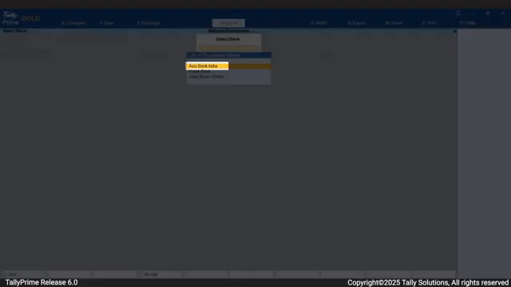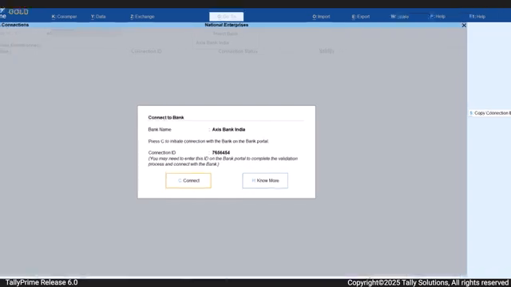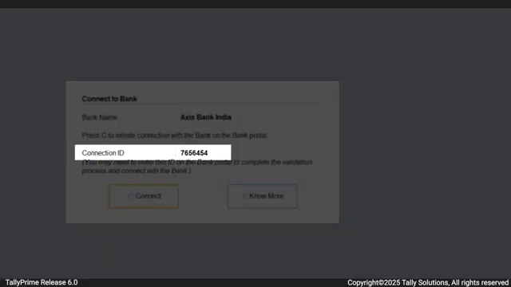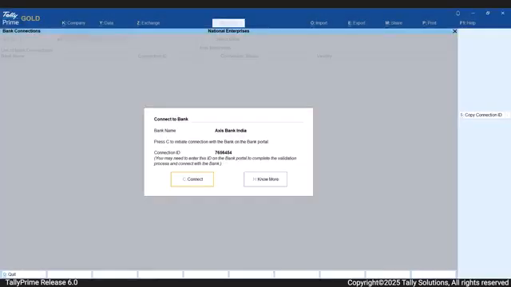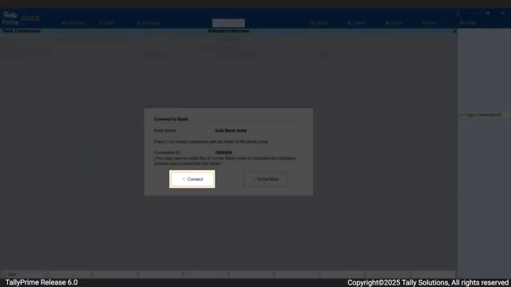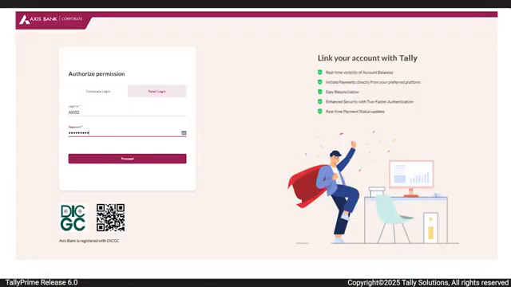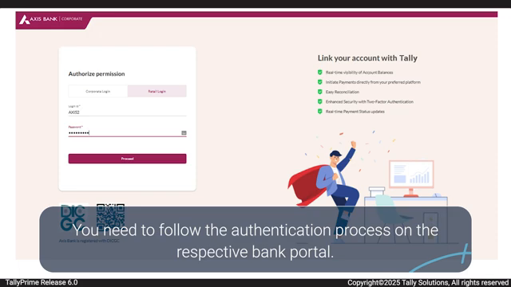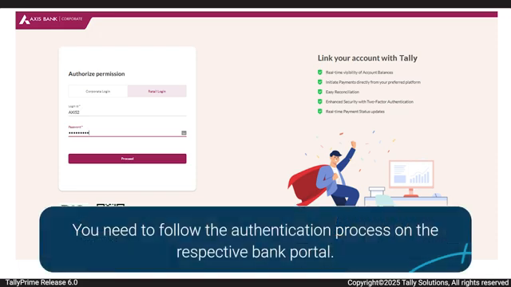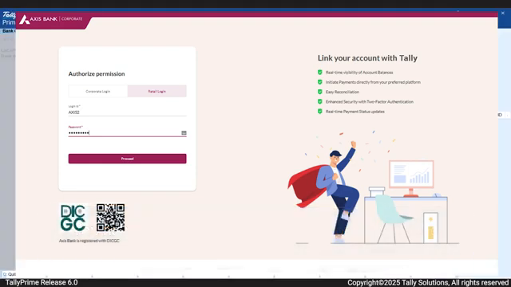Select the relevant bank. You can see that a connection ID gets generated. Press C to connect and you will be redirected to the bank portal. Based on the bank that you have selected, you can follow the authentication process on the respective bank portal. Once you have completed the steps on your bank portal, you can open TallyPrime.